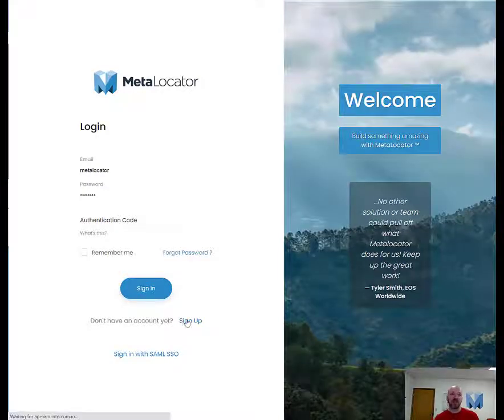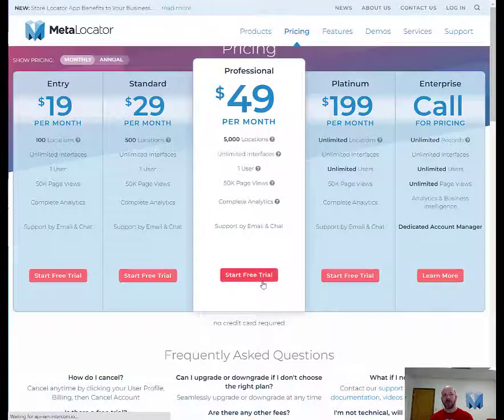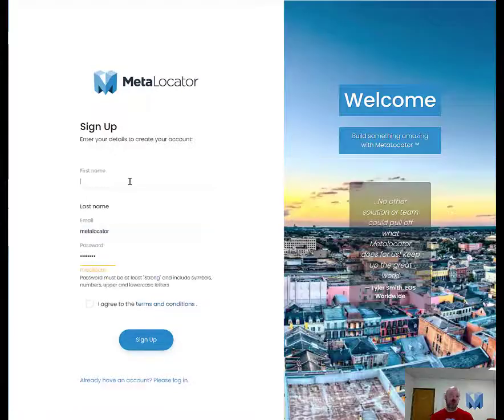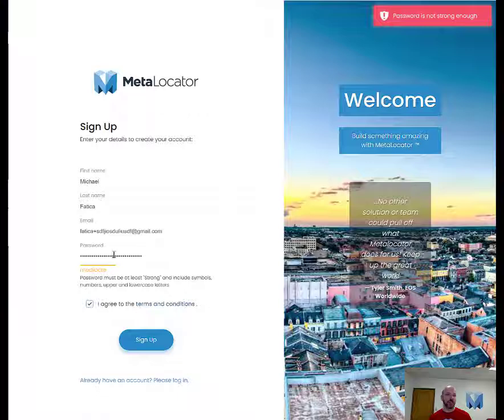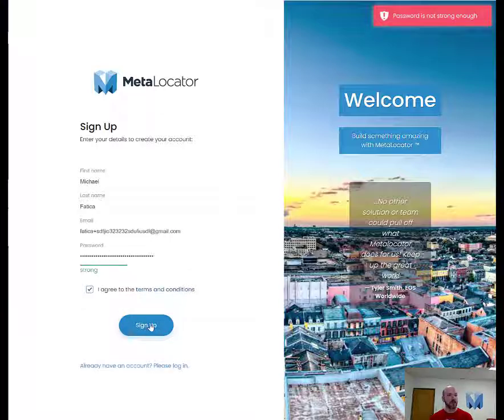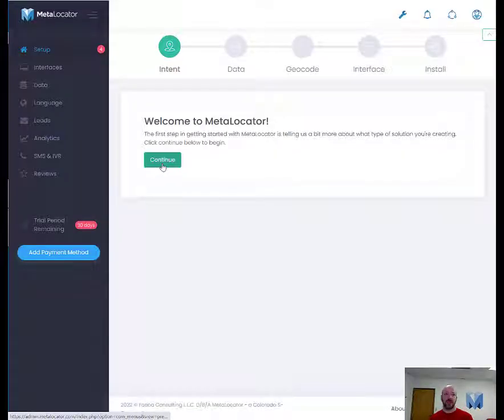So what I'm going to do is go ahead and click sign up. I'm going to choose a pro plan and then enter my name, email address, password, and agree to the terms and conditions. I have to make my password a little bit strong, and that'll create a free trial account.